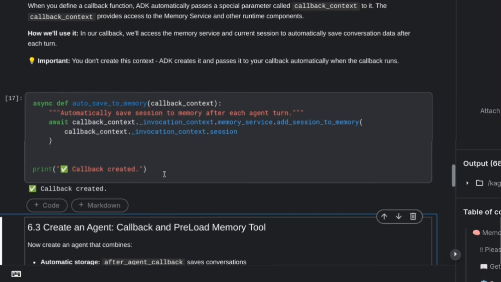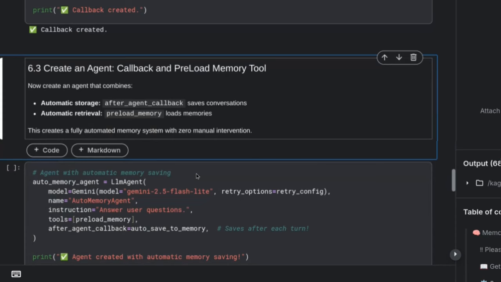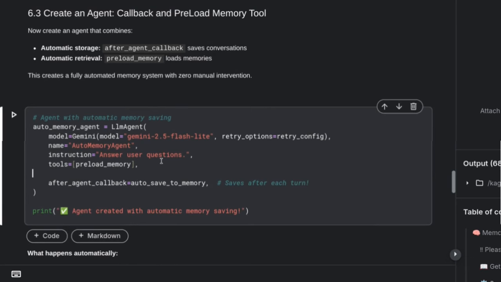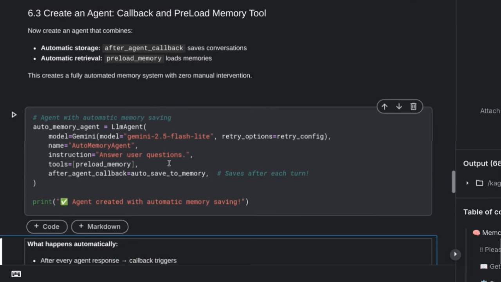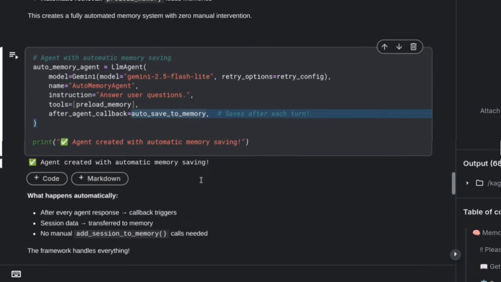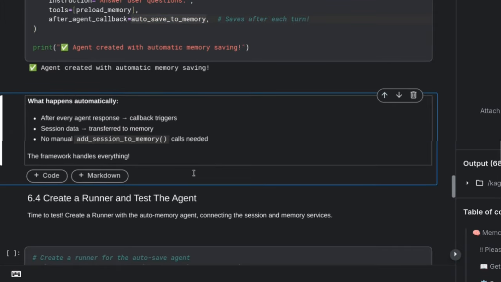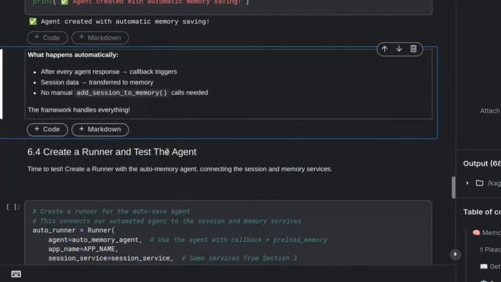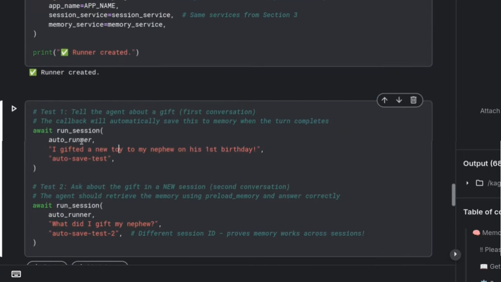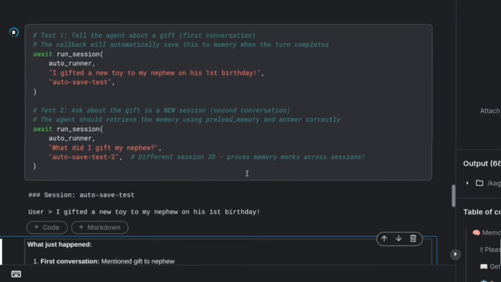So let's just do it here. Let's run this piece of code, and the callback is created for us, and we create an agent also. Now we are going to create our LLM agent with instructions to answer the user question, and we are using auto save to memory, of course, the problem statement that we are going to solve. And what happens automatically I just explained above, so you can read it if you want. Now let's create a runner, and we are going to test it finally.